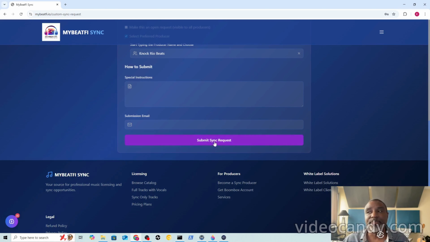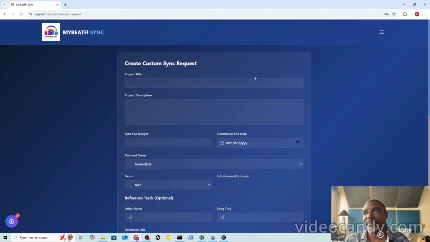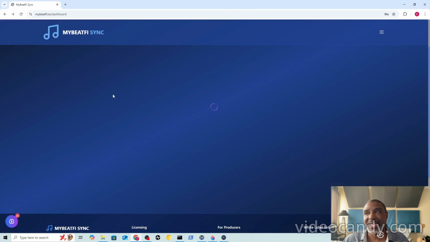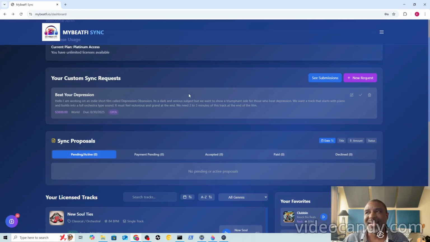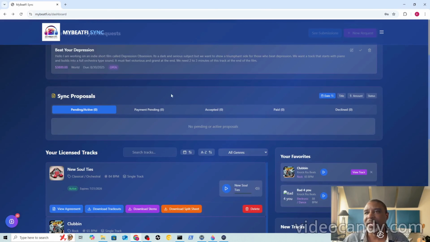And then you just submit the request. At the top, you'll get a toast message or something saying that it was successful. So that's how they would submit a custom sync request. Now, sync proposals are a little bit different. Sync proposals are not going to be custom requests. They're going to be requesting to use a song that the producer has deemed only for sync.